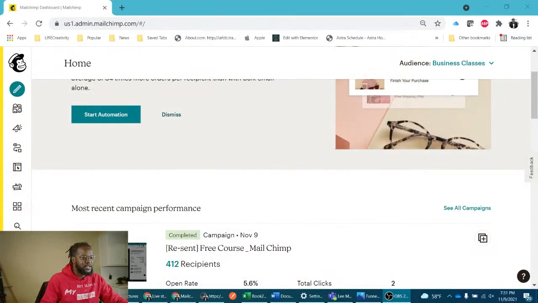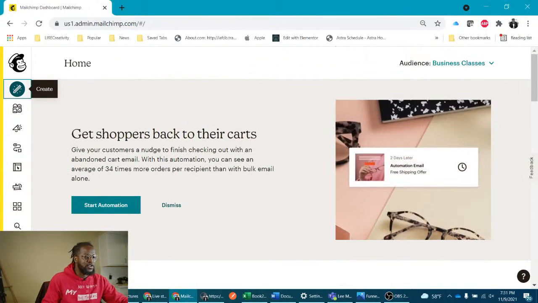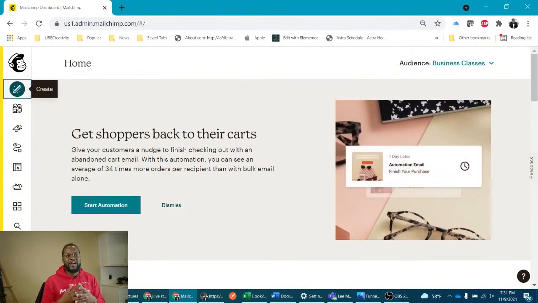All right, so check this out. I'm going to go to my MailChimp real quick. As you can see right here, I'm just on the home screen, on the dashboard, right? So the first thing we're going to figure out is how do we even create a mailing list?